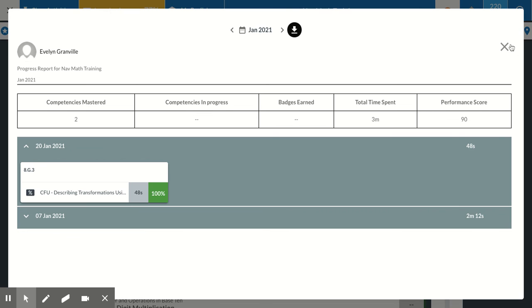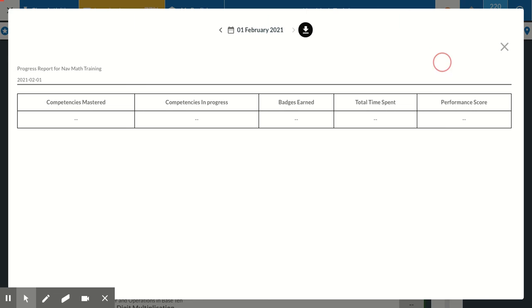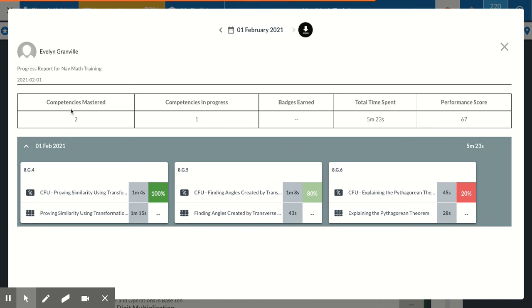So you can always access your report on your Learning Journey tab. It says Progress Report, and it'll update as you work. So as I work today and I work on mastering more competencies and I spend more time, these numbers will increase as I continue to work.